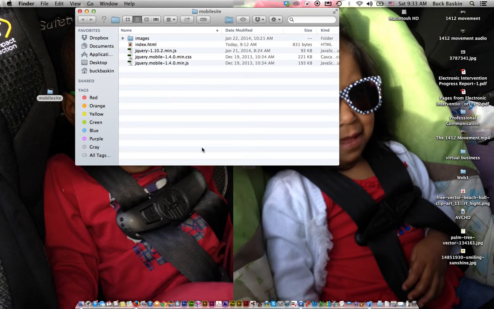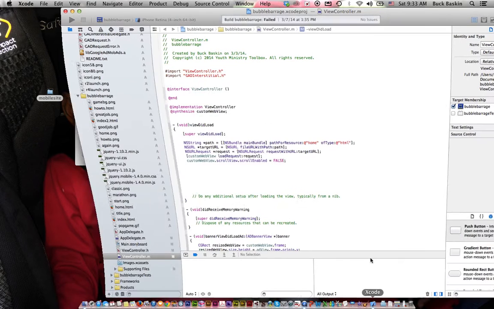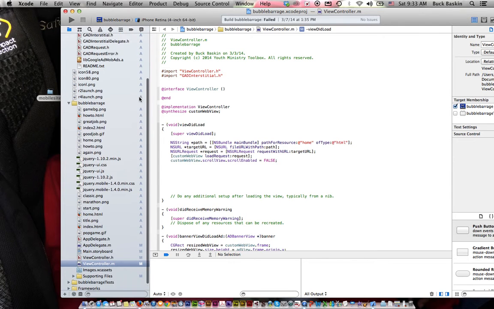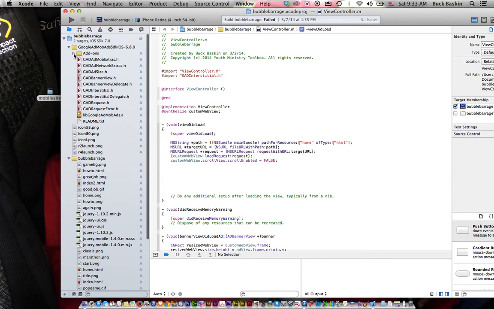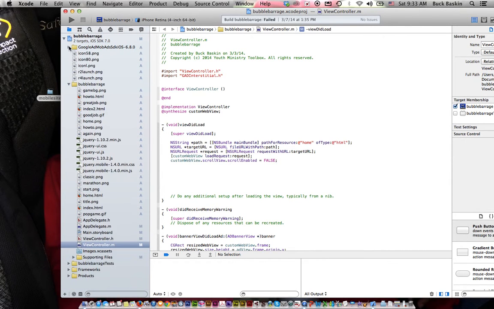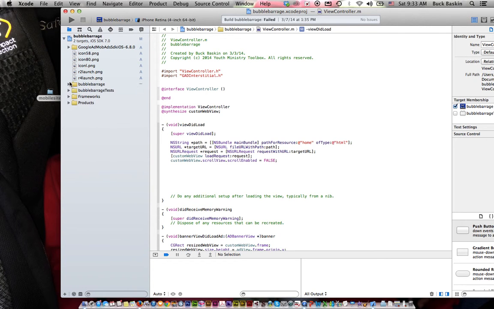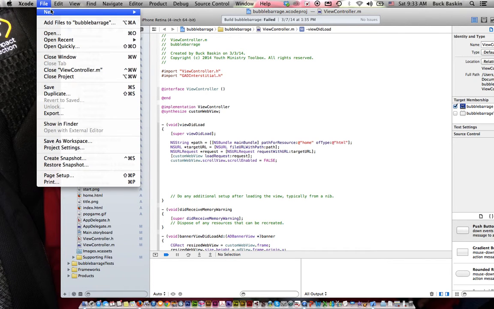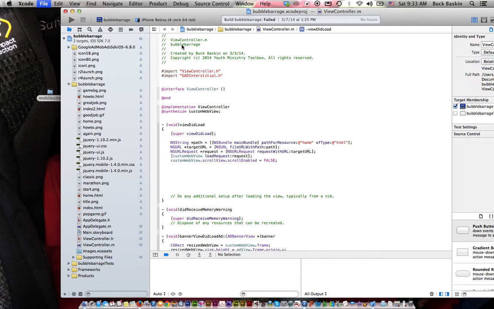Okay, so you build your site, then you come into Xcode. Xcode's a free program in iTunes. There's a lot of stuff going on here that I will talk about and show you in just a little bit. So we go File, New, Project.